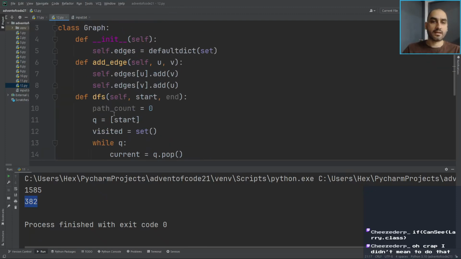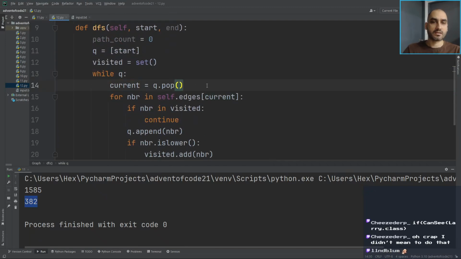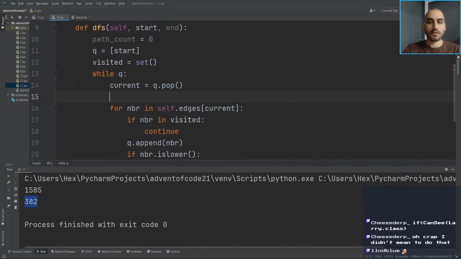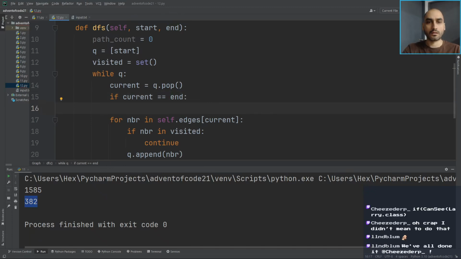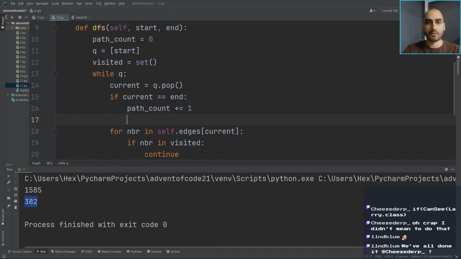Also, if it's the end, then we have to end there. So if current is end, then we do path count plus equal 1. And then just continue to the next step.